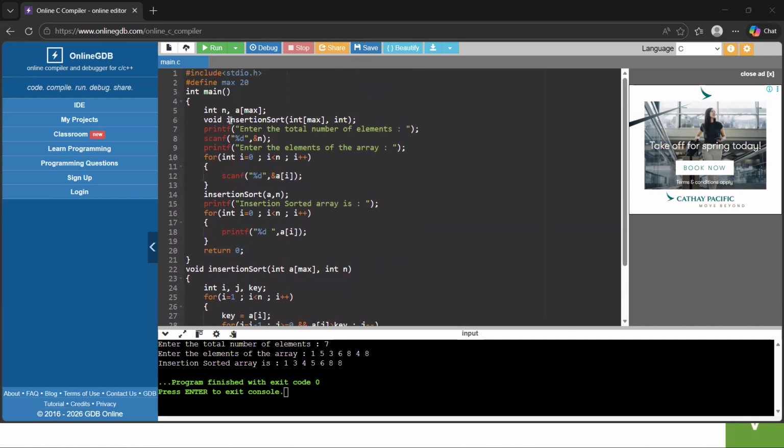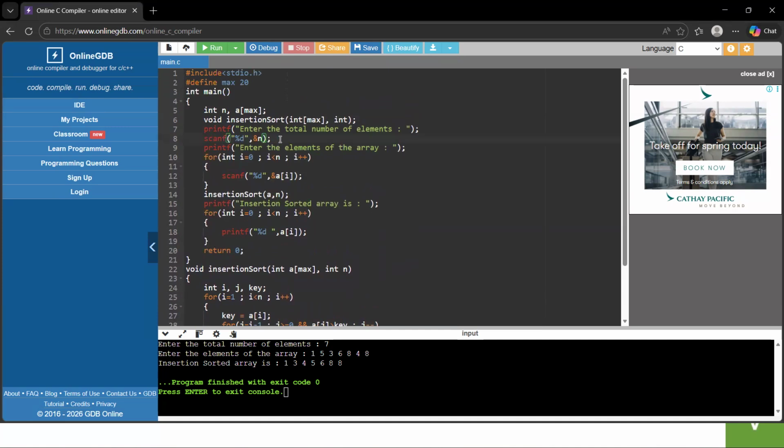Initially we declare n and an array of MAX, where n scans the total number of elements. Array of i scans the elements of the array. We then declare the insertion sort function. The insertion sort has two parameters, a and n, where a is the array and n is the total number of elements.